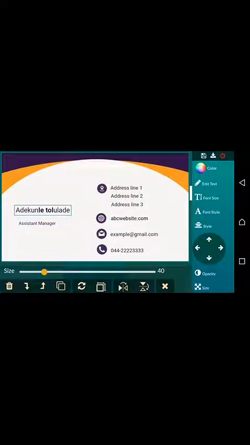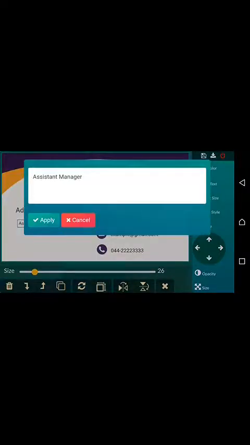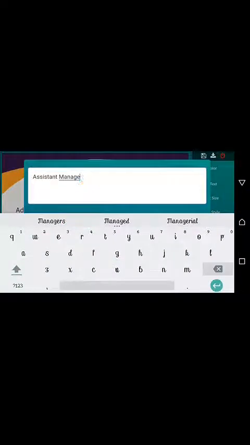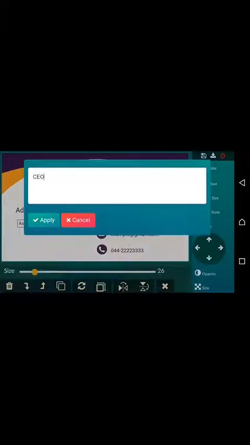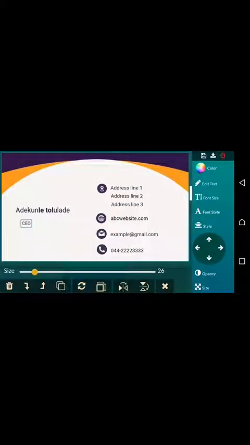Now the assistant manager, if you want to edit it again, you go to edit text, you click on it, you delete it. If you want to write CEO, you can now write CEO. You apply, then you shift it to the center if you like. You can use the side arrow.